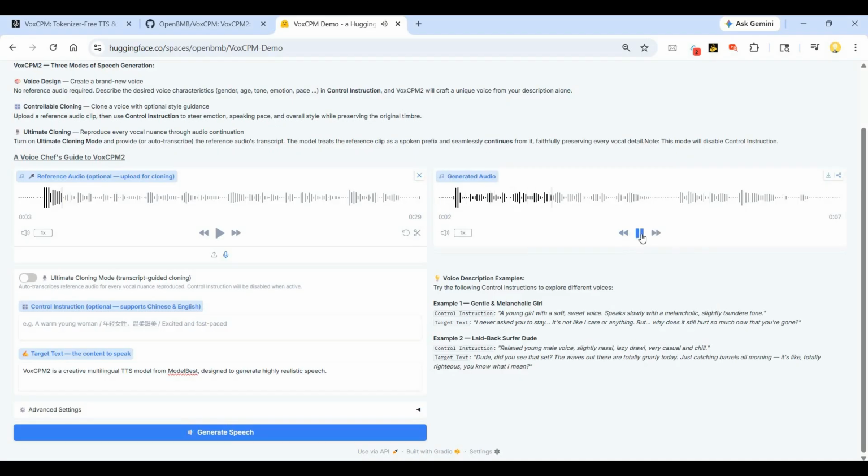VoxCPM 2 is a creative multilingual TTS model from ModelBest, designed to generate highly realistic speech.